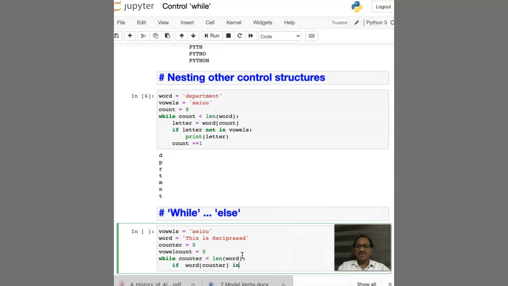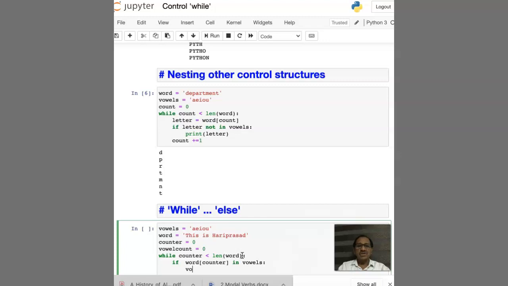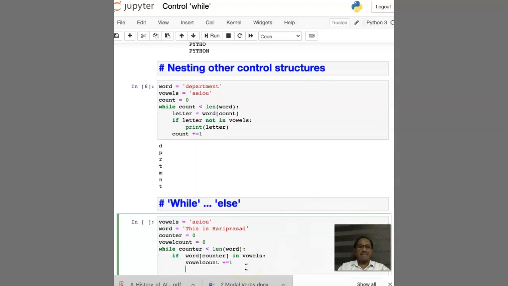If that letter is in vowels, okay, what should it do? It should count the vowel. It will increase the vowel count, so from 0 to 1, if that is true. Okay, then I also need a counter increment, because the while loop has to iterate, right? So this is what is happening now.